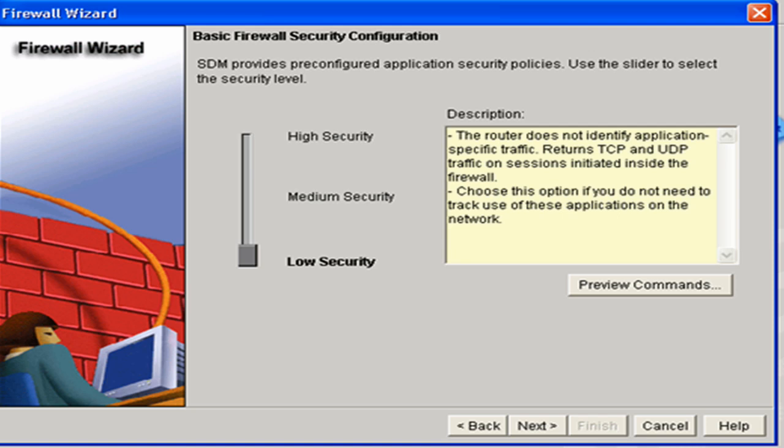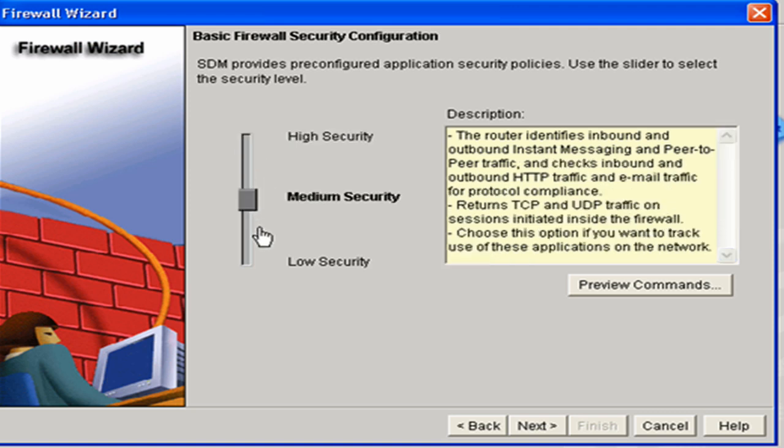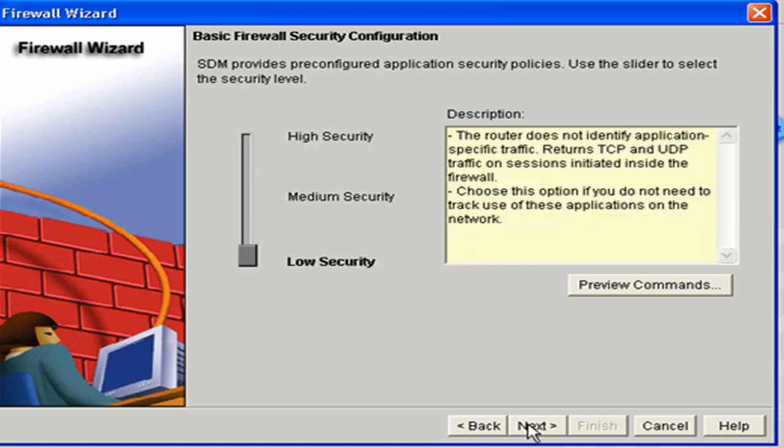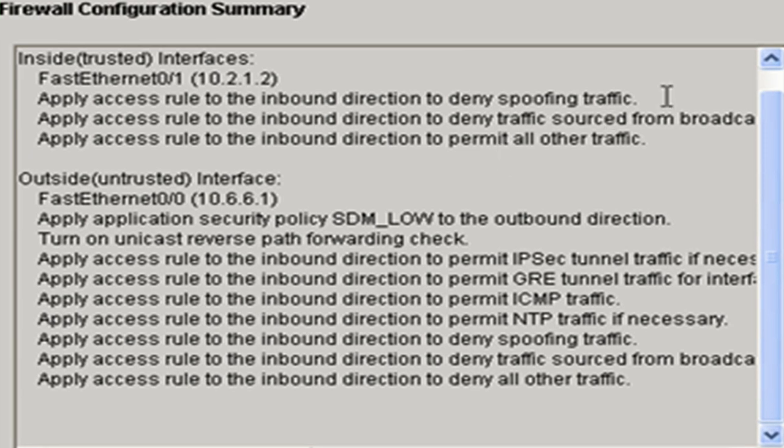But we're going to go back now and go ahead and change it to high security, and click OK. Actually, we'll go with low. We'll change our minds. We'll let people chat. So let's go with low. And here's the configuration summary. And we're applying some access rules.